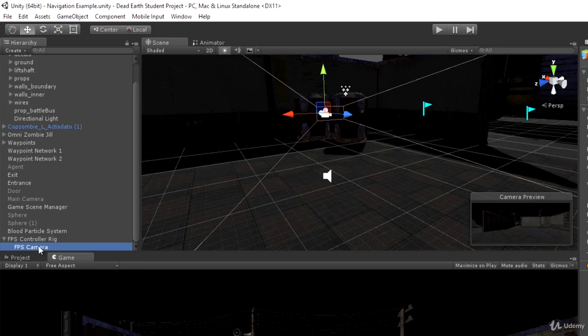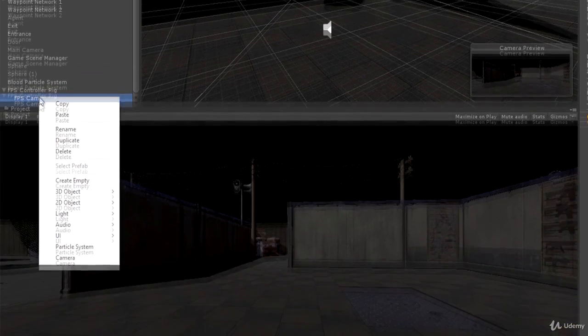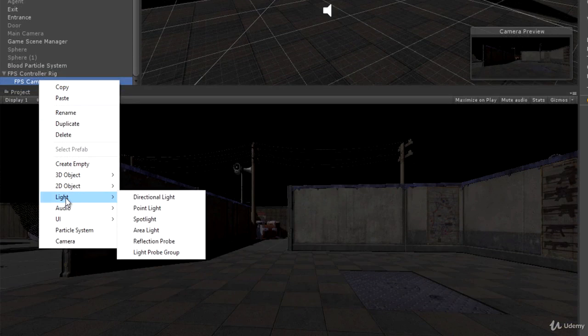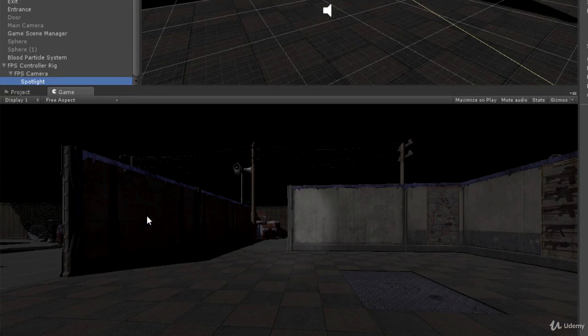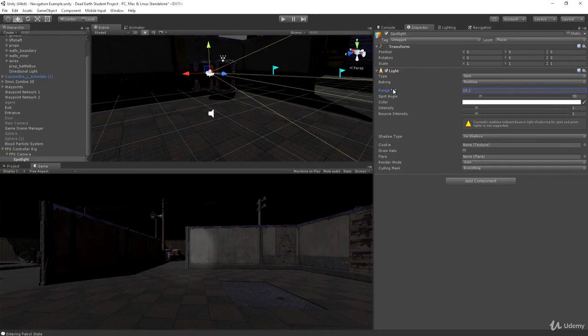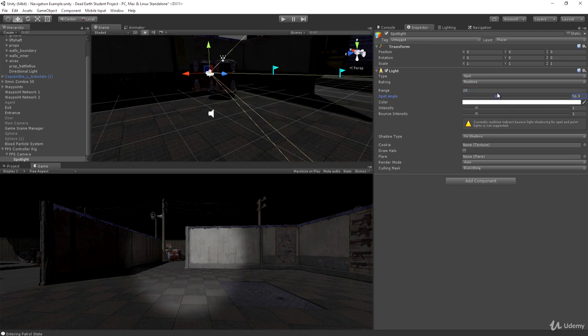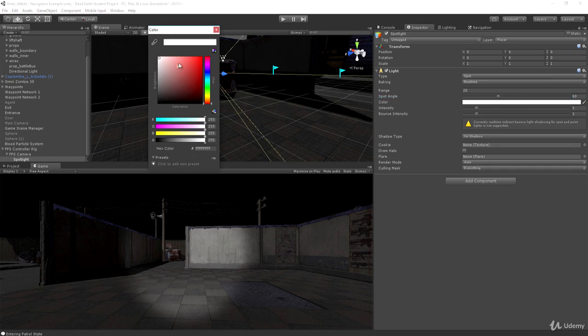So selecting the FPS camera game object, I'm going to right click and choose to create a new light, and from the light menu I'm going to choose spotlight. I'm going to set the range of the spotlight to, I don't know, about 20 meters maybe. And I'm also going to open up the angle of the spotlight a little bit. What did I go for? 50. Let's do 60 degrees for now. And I'm going to change the color from white to more of a yellowy tint, so it looks more like an artificial light.